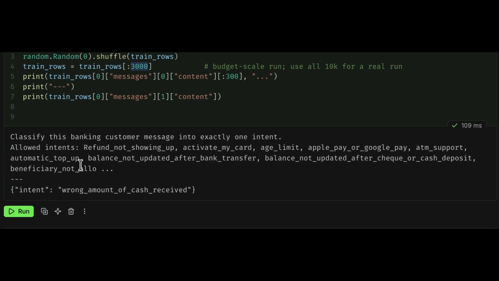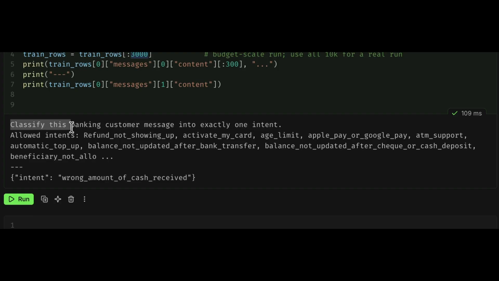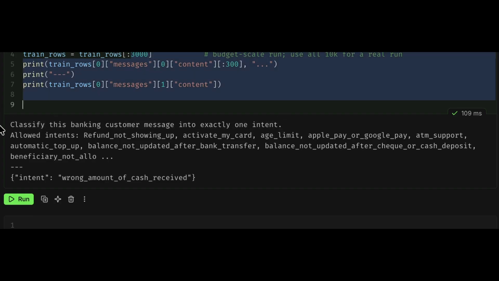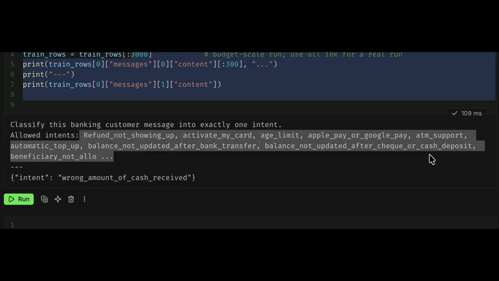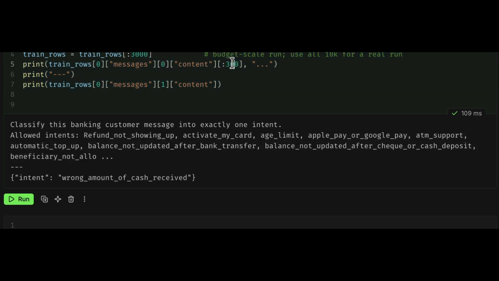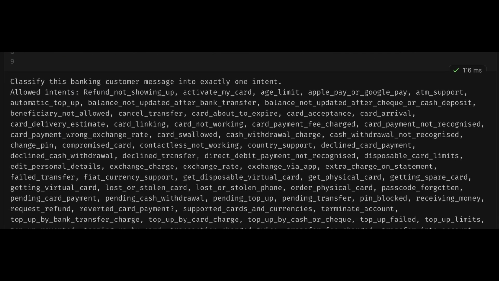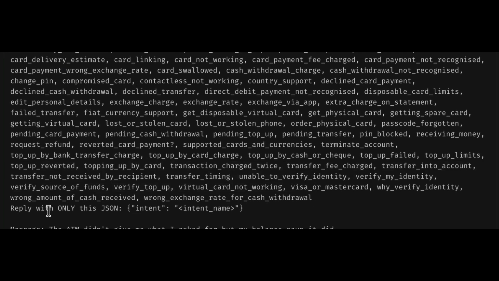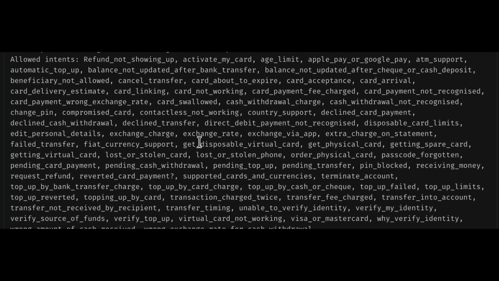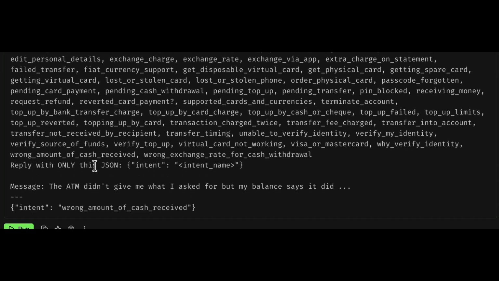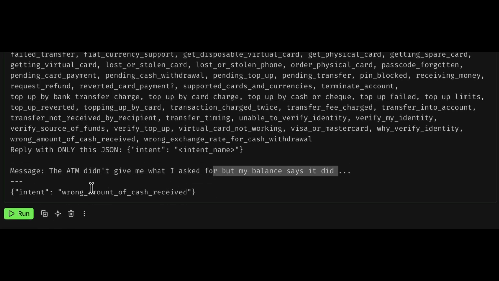If you see, this is the prompt: classify this into one intent, and the allowed intent list, you can see all of them are present over here. Then reply with the JSON, the intent name only. And this is the message from a user: the ATM did not give me what I asked, but my balance says it did. The intent is wrong amount of cash received.